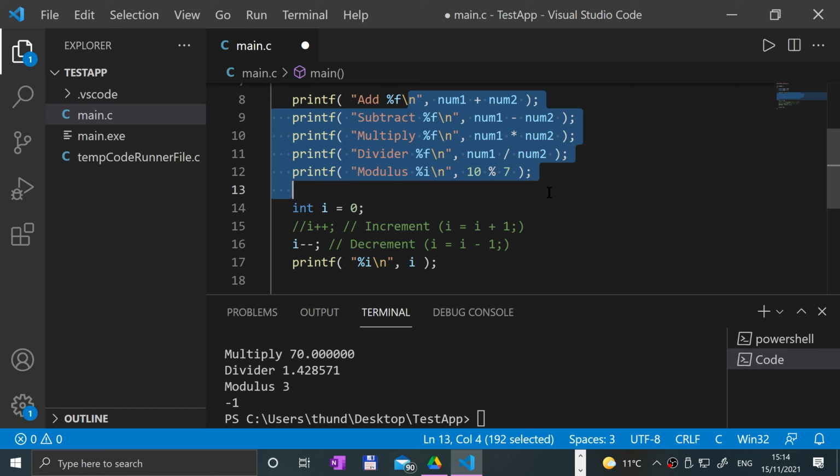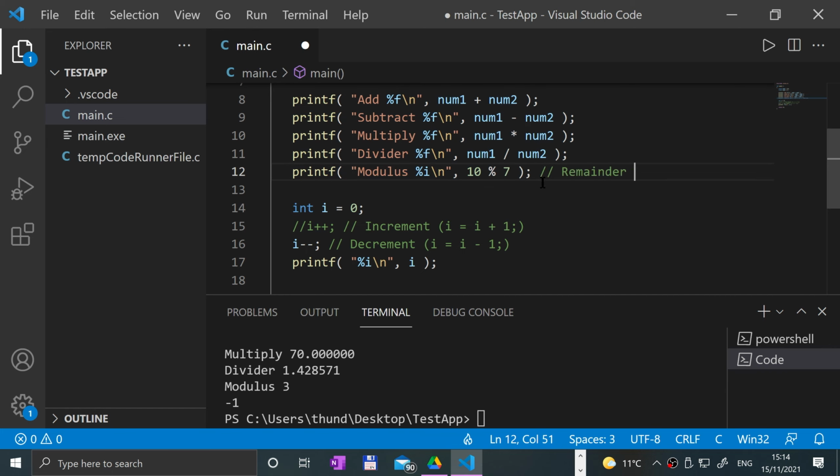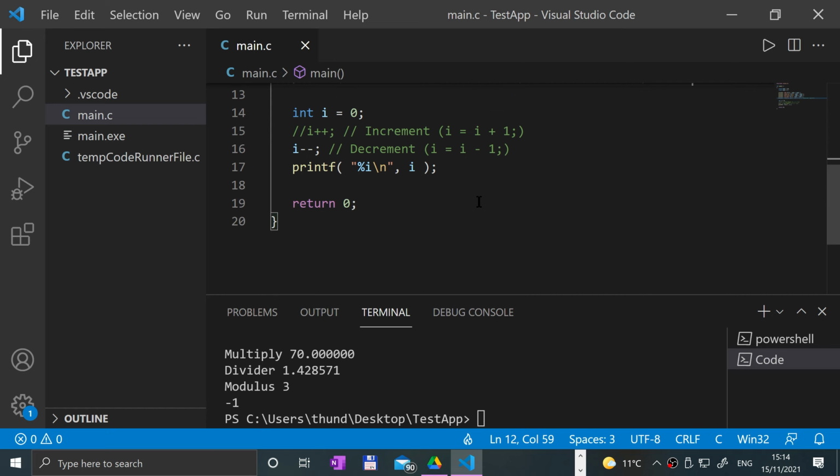I don't really need to comment these operators. I would just say remainder operator. I think the rest are pretty self-explanatory.